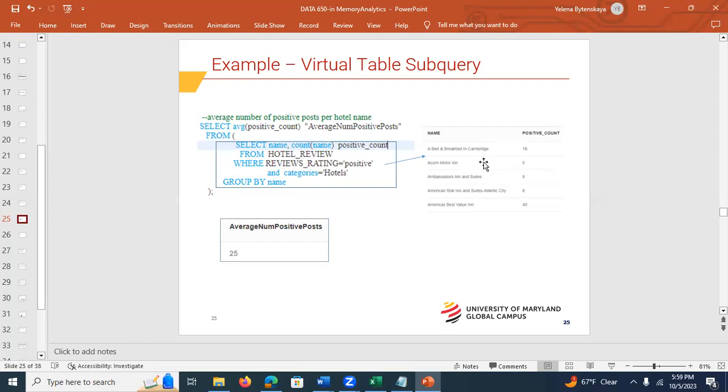So this is what the subquery returns. It returns a table like this. Then I'm using the table like this as an input to an outer query, and it's going to do the average. Okay, that's what it's doing. I want to know the average number of positive posts in each hotel. So to find that out, I have here the inner query that lists this little subtable, right? The hotel name and the number of positive posts. And here, see, I put it in a from clause, and this is doing the average.